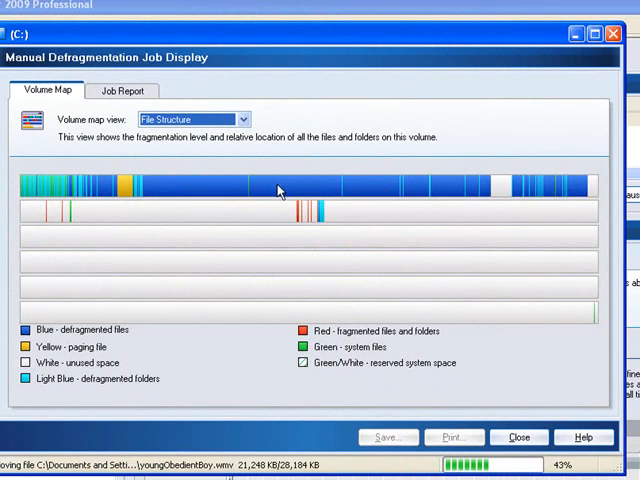That's what you want to see when you defragment your hard drive. I'm going to pause again and I'll be right back. Okay, we're just about done here.